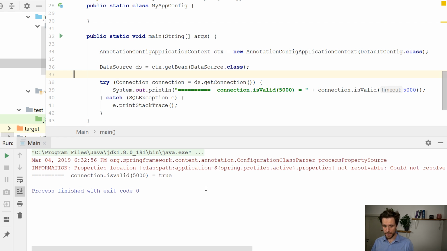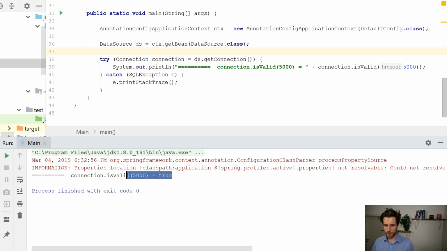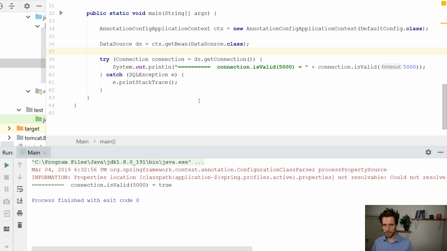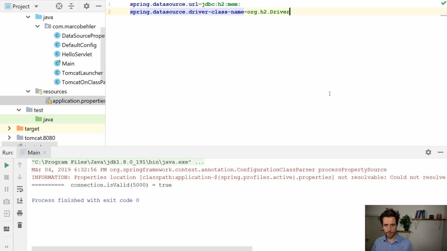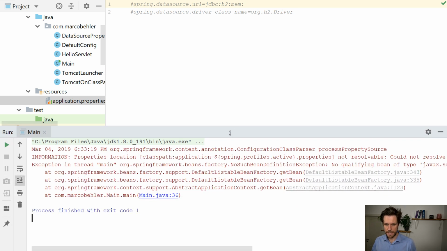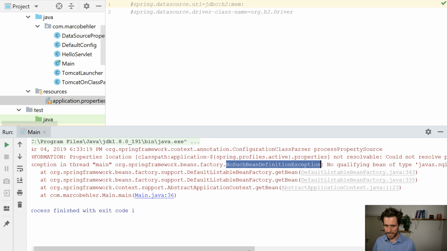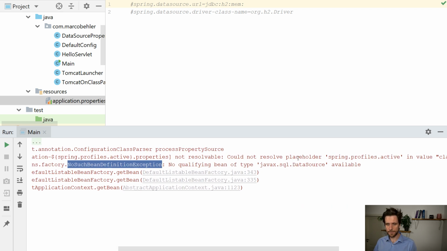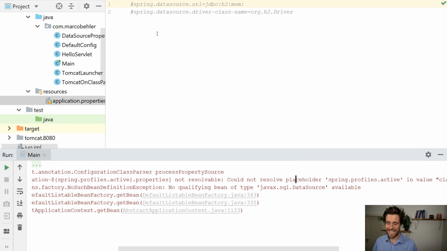Right, and that was pretty quick, but as you could see, connection is valid is true. We could actually get a database connection. You could now start creating tables, selecting some queries and whatever, but the condition was true. And we can make the negative test again. If we take these two properties away and run the program again, you now get an exception, and that exception is a NoSuchBeanDefinitionException. There is no bean data source, and that is because the data source didn't get instantiated in the first place. Exactly what we wanted.